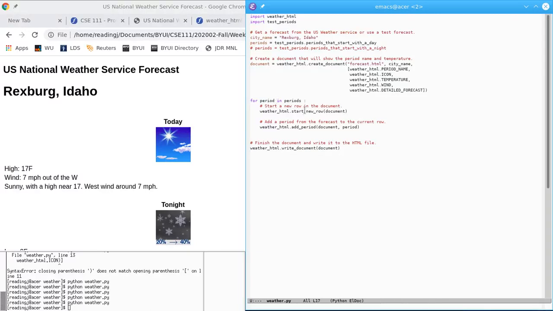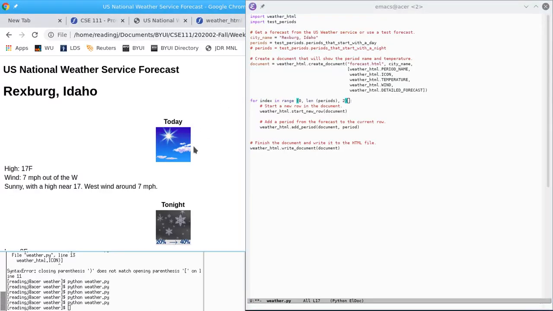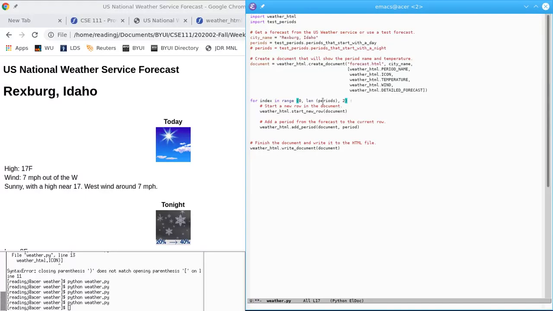I've worked with somebody else who had come up with a solution where they do an index and use a range object, range 0, what was it, len periods. It's very unobject oriented. And they stepped by 2 so that we're looking at every other element of the periods. And so now we're looking at periods subindex.